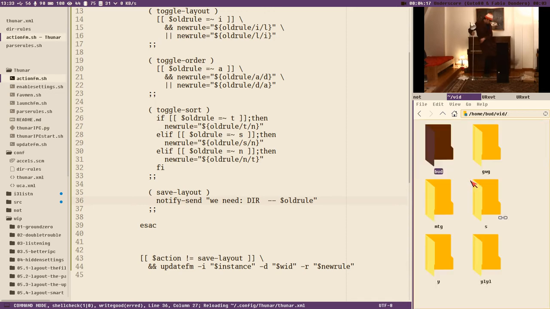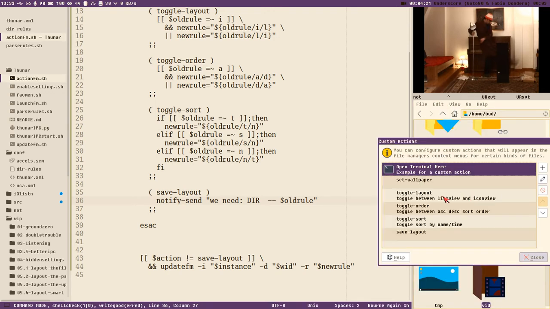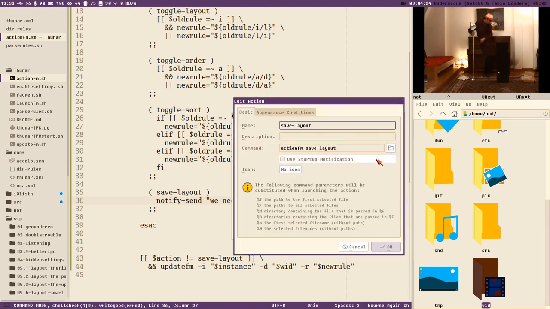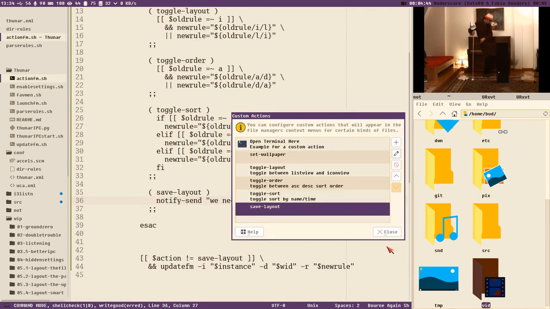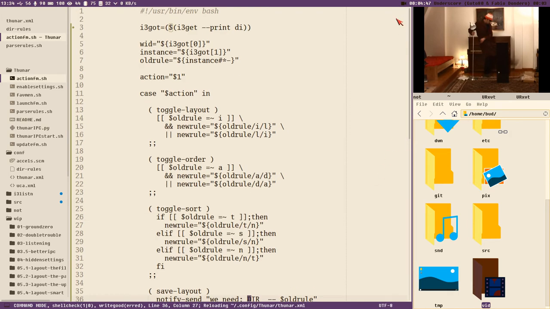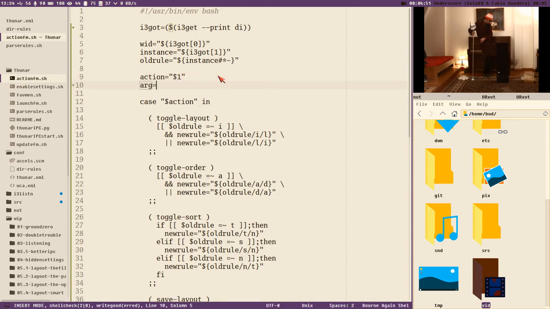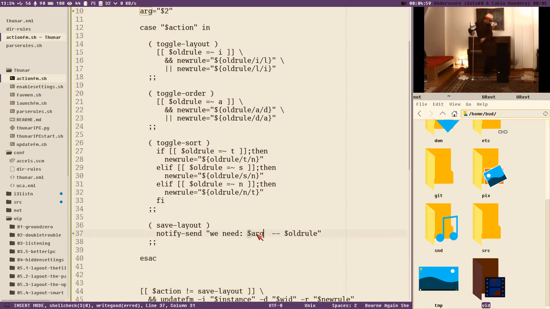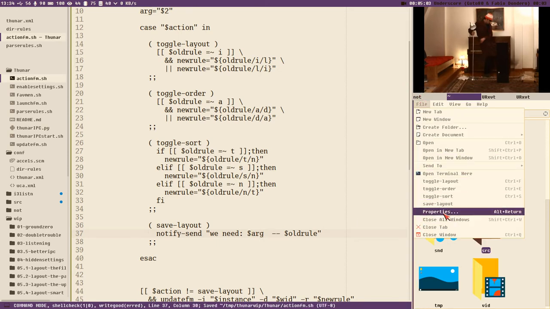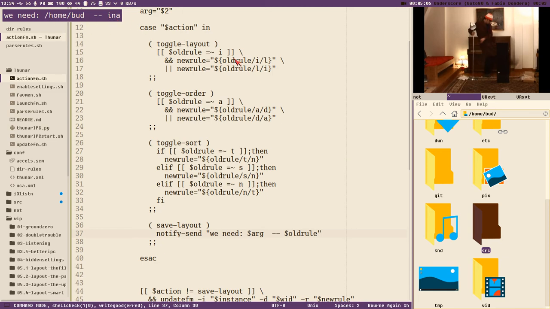The directory, however, is a bit different, because I don't know if you remembered, but in these custom actions we can add these things, you know, pass the currently selected file or the directory containing the file that is passed in percentage F. So if we test this with percentage F here, or percentage D, which should pass the directory containing the file, we will see that this has some side effects that we don't want. So we could just do this arg is equal to $2. So this will be the directory if we pass that. And then we can test here if arg will work here. Save layout. Now it prints home bud and the rule. And that is what we want, you know. That is the current directory and the rule.